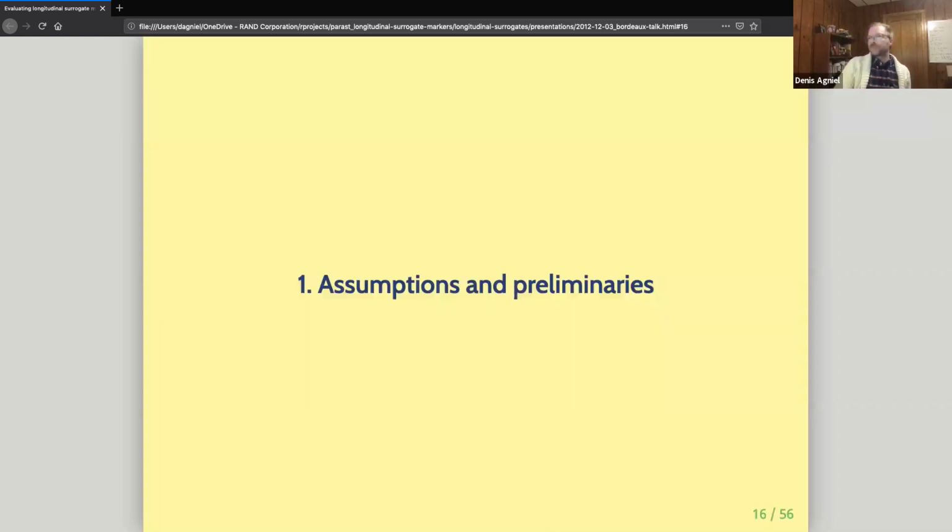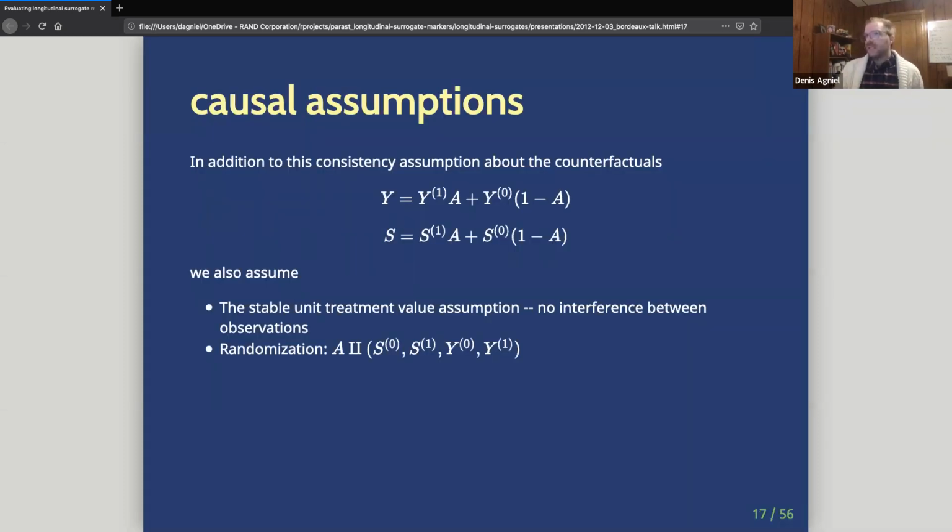Okay, so a few more assumptions and preliminaries. In addition to the consistency assumption, which I showed you a little bit ago, which links the observed data to the counterfactual data, we also assume the standard assumptions for causal inference, including the stable unit treatment value assumption, which means there's no interference between observations. And we assume randomization, so we assume that the treatment is completely randomized and independent of these counterfactuals.